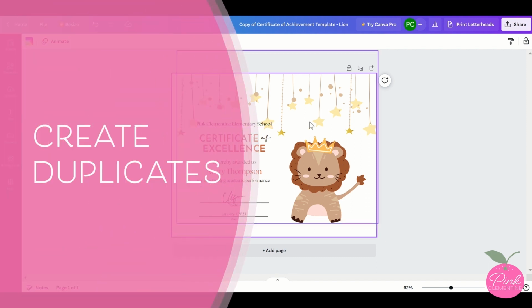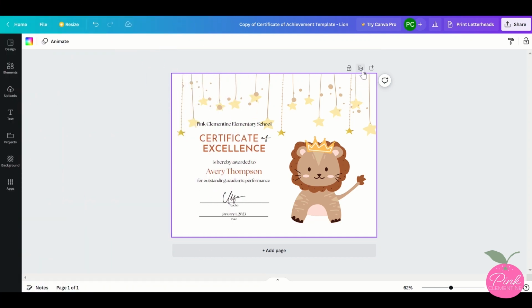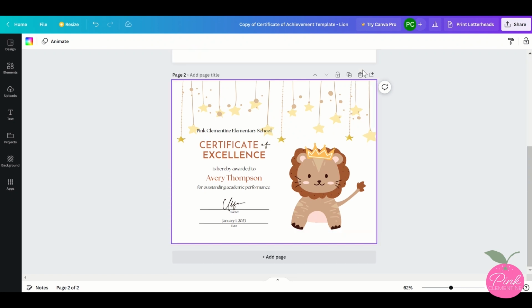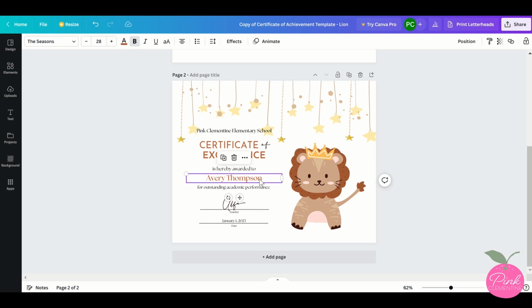If you need to create more than one copy of the template within this file, go to the set of icons located directly on the top right of the template. Click on the plus button in the middle. A duplicate will be generated on the next page. Update the copy as necessary, like changing the recipient's name if you're creating a batch.